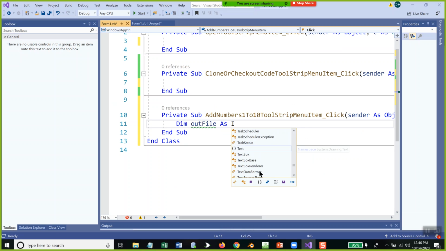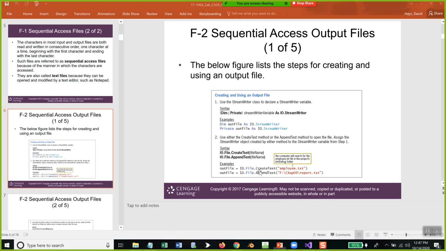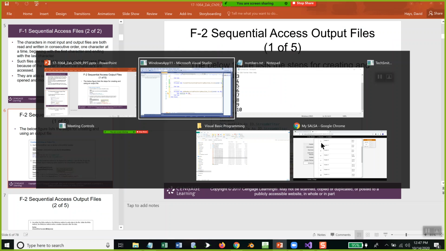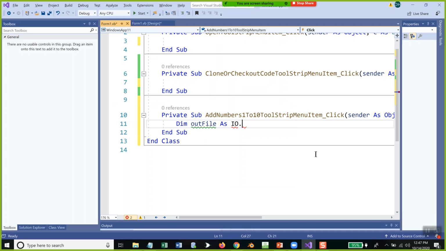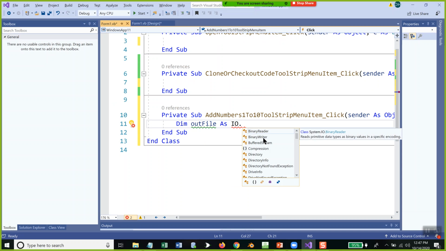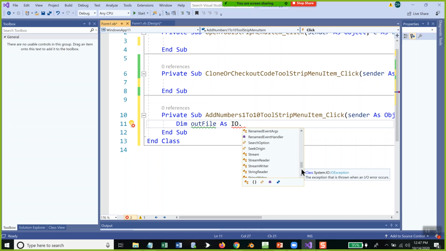as io dot. Now there's a lot of different writers. This one's a StreamWriter. You see there's a BinaryWriter, FileStreams, StreamWriter, StringWriter. So StreamWriter and StringWriter, different ways you can work with it. And they say to use StreamWriter.